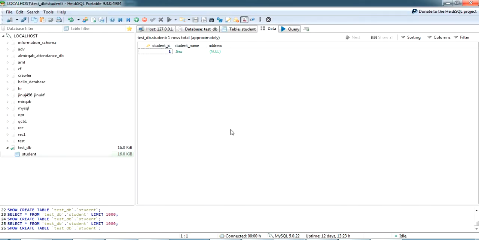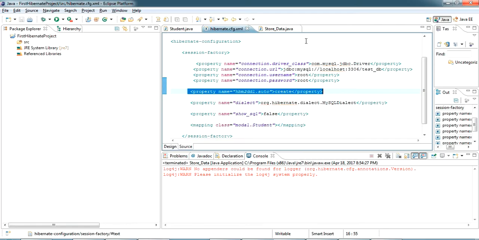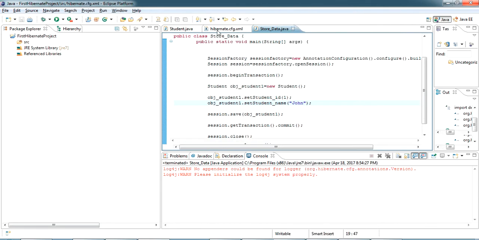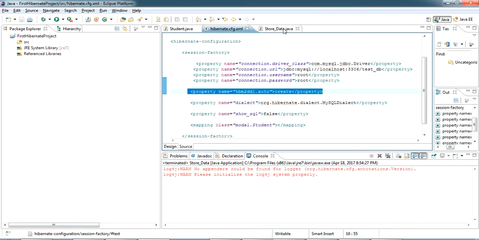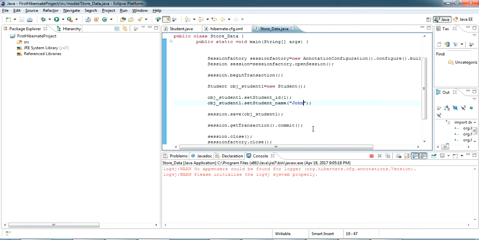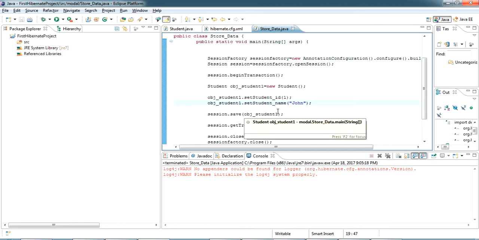Now this is my database. It already has a value, Gino, here. Now let's try running this app again with a student name of John. Okay, I have executed the query. The query is not shown here because we have set the show_sql property to false.